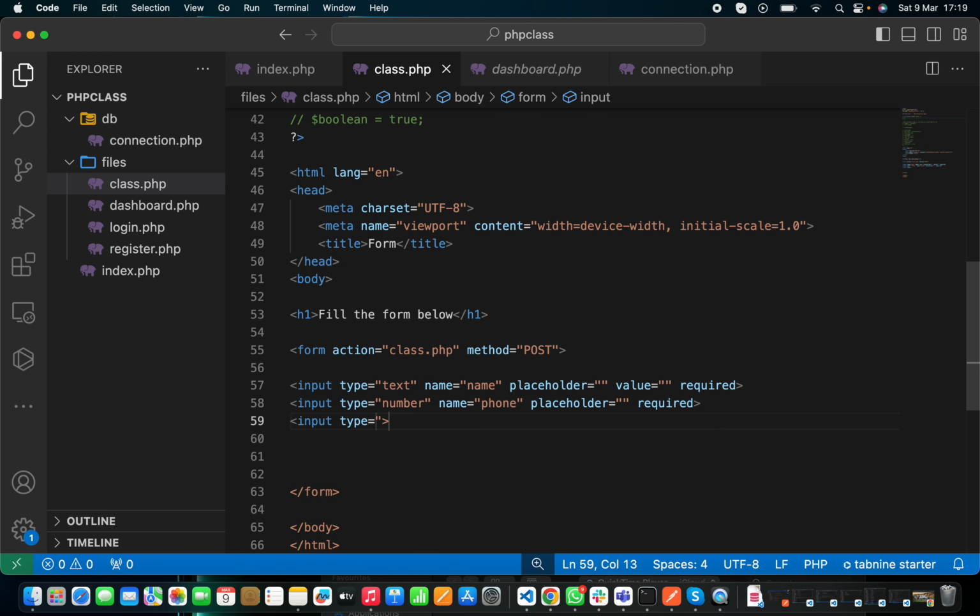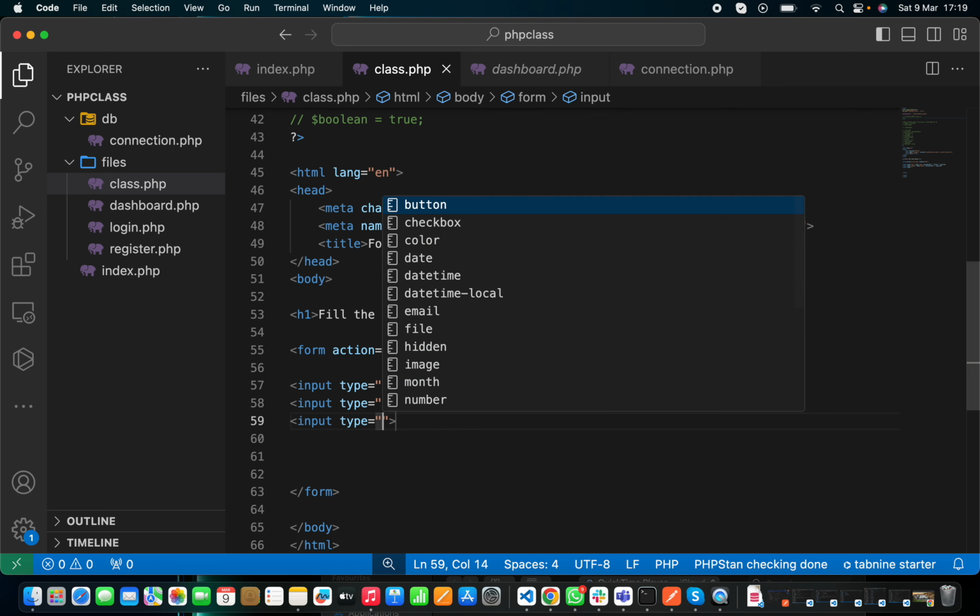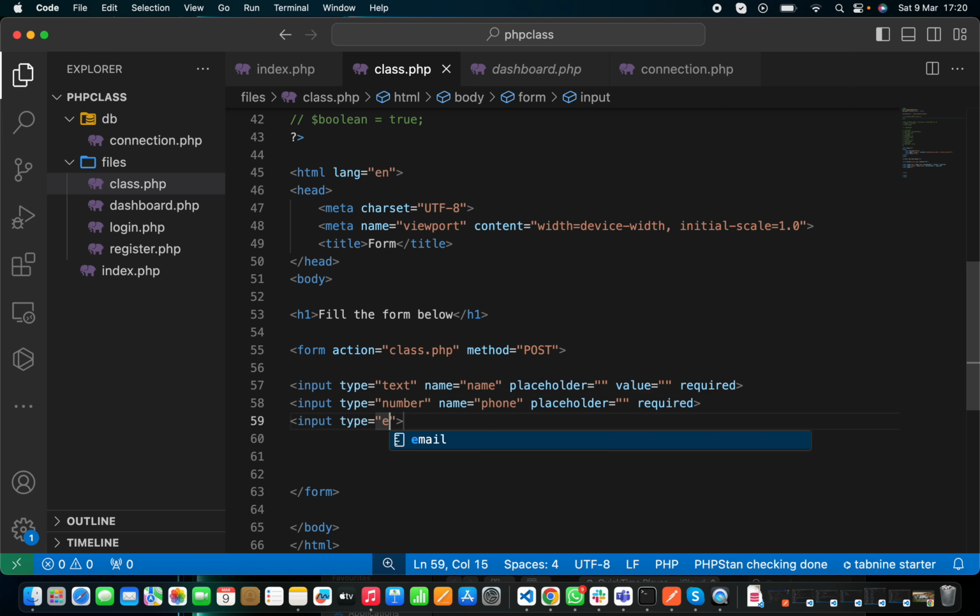The type is not going to be text, it's going to be email, because that is what we are accepting. So they don't just put in a normal name for us without it being an email format, right? So the next thing is the name that we're going to use to identify it. We give it email and we put placeholder. Now I think that is all.